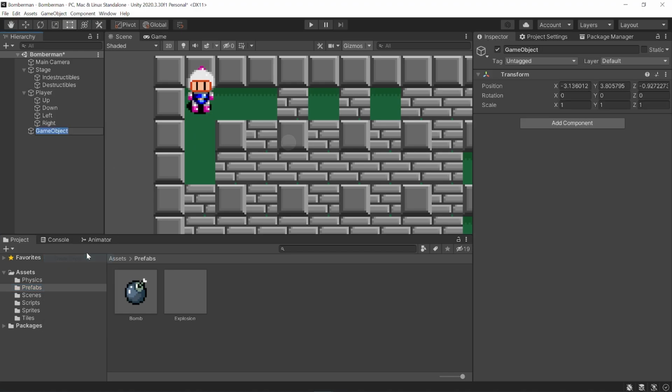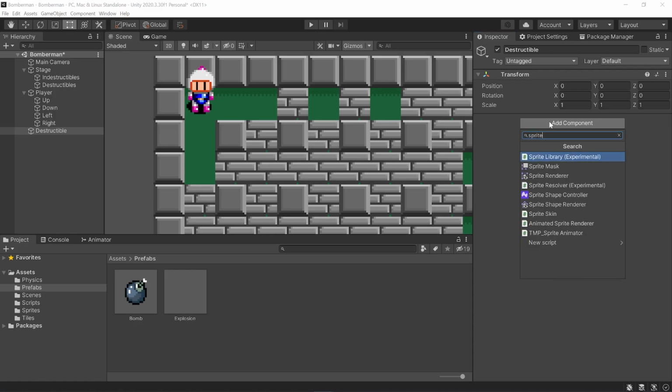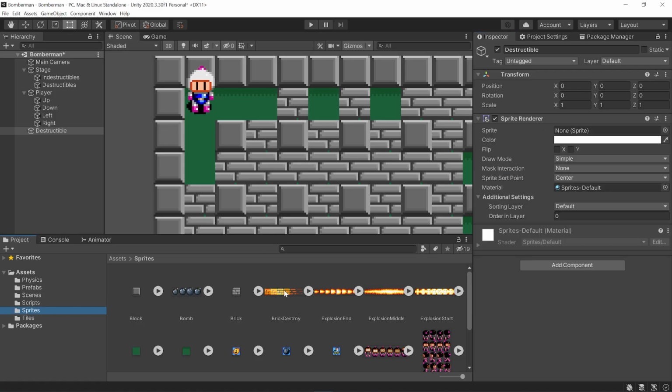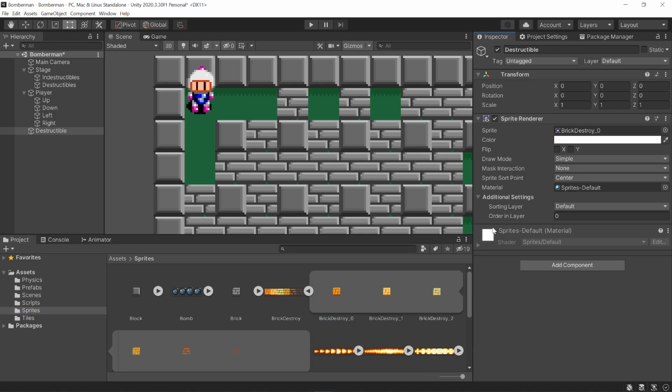So let's create a new empty game object. I'm going to call this Destructible. We'll reset the transform. And this needs a sprite renderer. And we can assign our brick destroy here. Or actually, for the initial sprite, it should just be the regular brick, just because we're going to instantiate a copy of this on top, so we want to mimic it exactly. So it'll just be the normal brick initially.